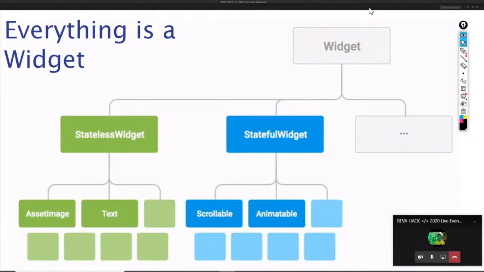So coming to how Flutter really works. Flutter is everything about widgets. Everything you implement in a Flutter app is a widget. A widget can be classified into two parts. One will be stateless widget and another will be stateful widget. These two are the main core concepts of Flutter. You will be working on your whole Flutter app with these two kinds of widgets, stateless widget and stateful widget.